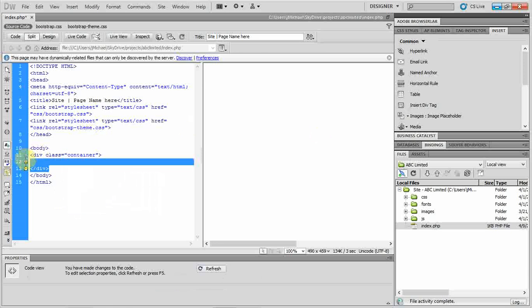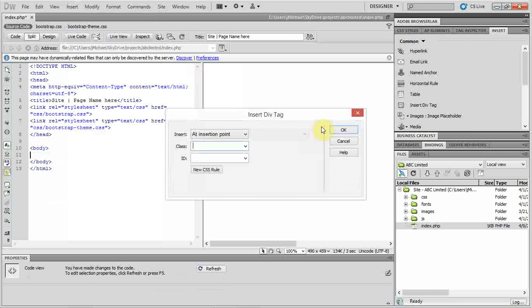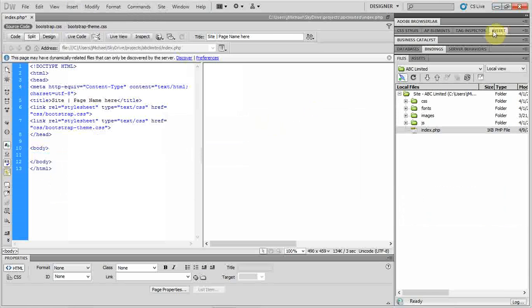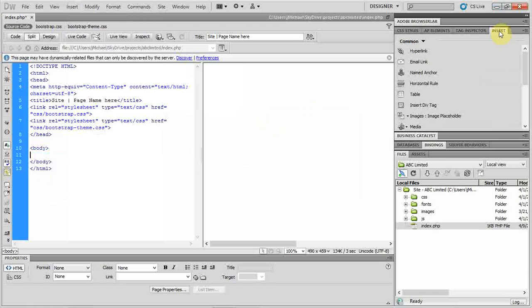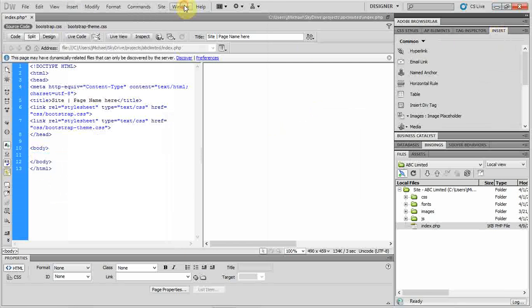Then 2, you would use the insert menu, layouts, div tag. When you click that, it will bring up the insert div tag dialog box. Then 3, you can also use the insert panel right here. If you can't see it, most likely it's minimized like that, so you'd have to double click and then it will appear, or if it's not there completely, you simply go to window and then click on insert. So in the insert panel, you simply pick out insert div tag.